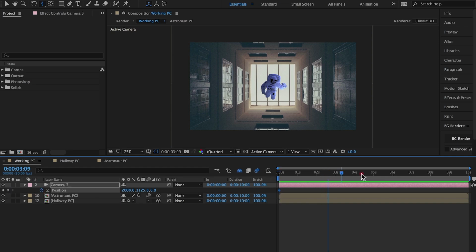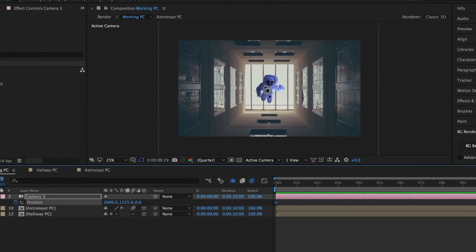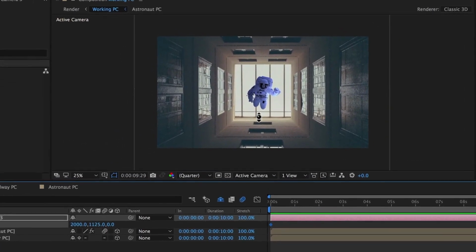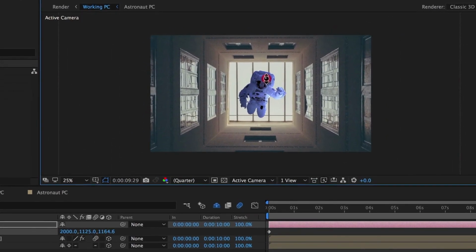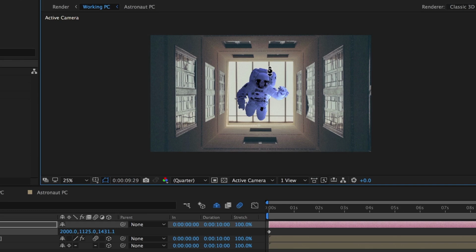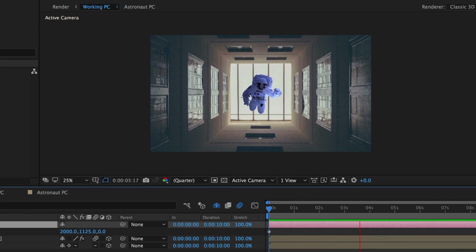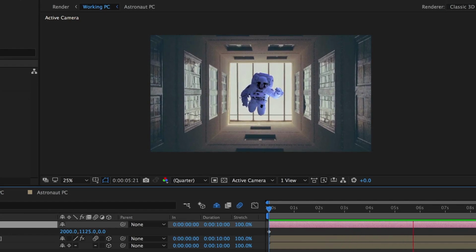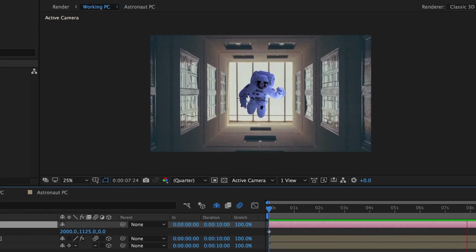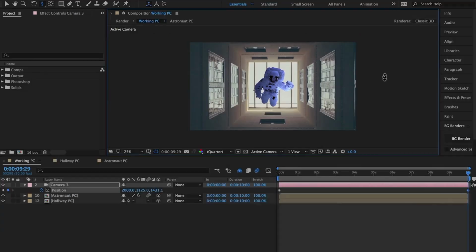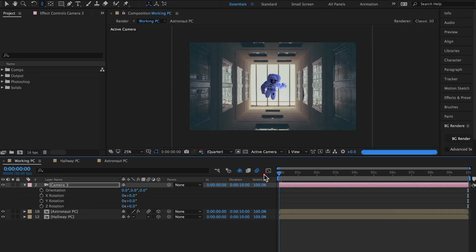Move the time indicator to the end of the composition and reposition the camera by using the camera tool shortcut C and selecting the Track Z camera tool. Click and drag until the camera tracks in closer to the astronaut. Upon previewing, the camera movement now has a slow push in on the astronaut, and the parallax effect can finally be seen. Repeat this process and set a keyframe for the Z rotation of the camera.